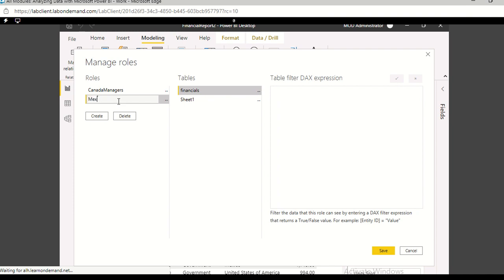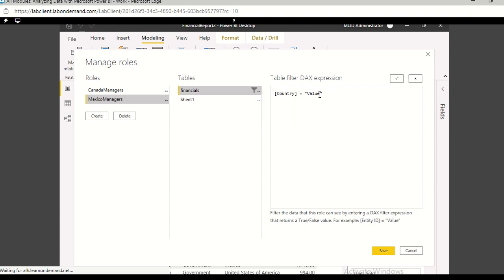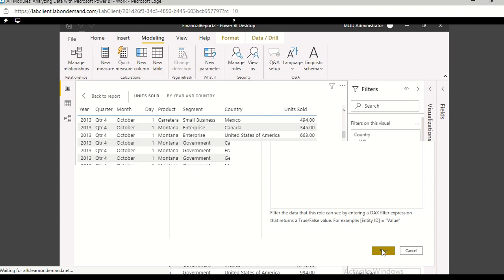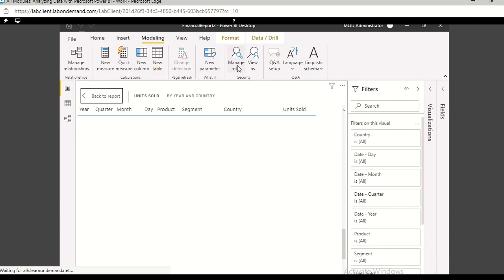If I specify Mexico, I say Mexico managers. That means in a financial report that has all the countries, I want to make sure that the person who has this role is only able to see information that relates to the country of his or her place of work. So you now have multiple roles that have been created.